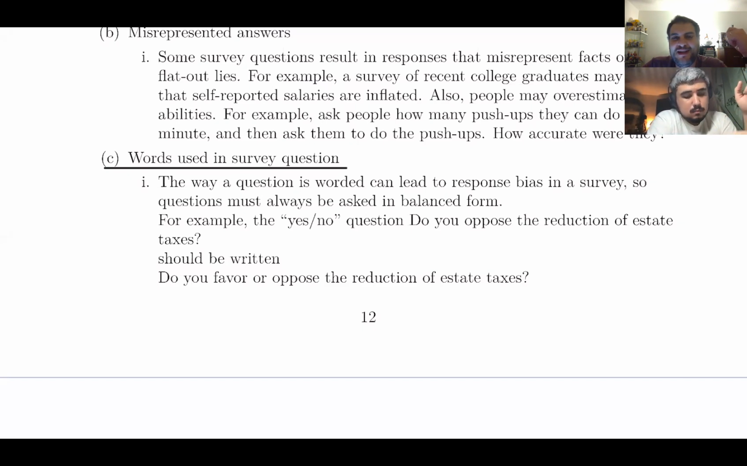So you don't want to say good, or are you in favor of something, or are you against something? Because most of the time they'll just go along with what you're telling them. If you ask them, are you in favor of something, they're most likely going to say, yes, I am in favor of that. Or if you say I'm against something, they're most likely going to say they're against it. Because if they don't have a strong opinion either way, they'll just go based off of the wording of the problem.